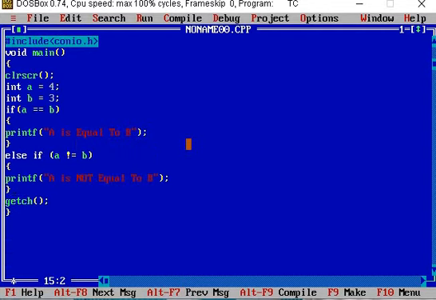Now as you can see here, I have written the program, and we have a as the value 4 and b as the value 3, right? So while using if, we are testing what if a is equal to b. That makes sense, right? If a is equal to b, I want you to print out a is equal to b. That means if the value of a is 4 and if the value of b is 4, then this condition is true, right?